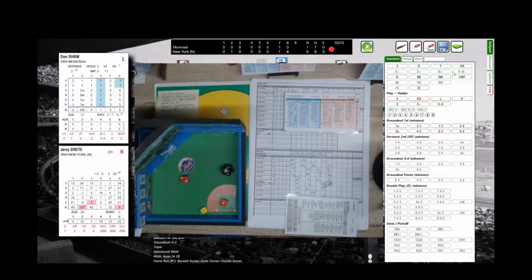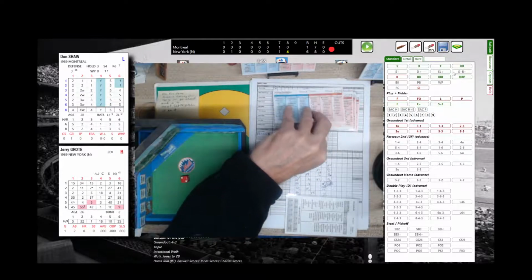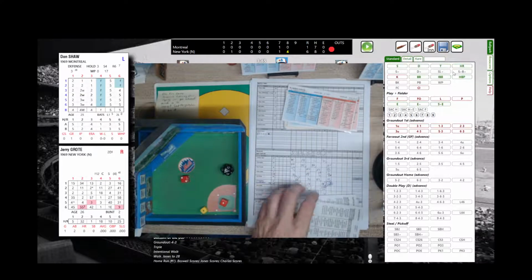6-1 Mets, and up comes Jerry Grote. 69 Mets. Where were you in 1969? I was sucking my thumb.